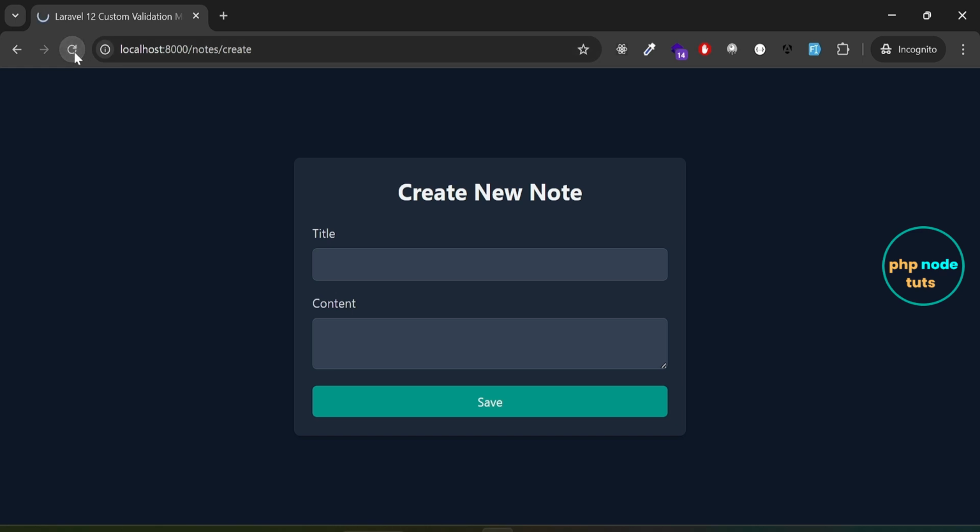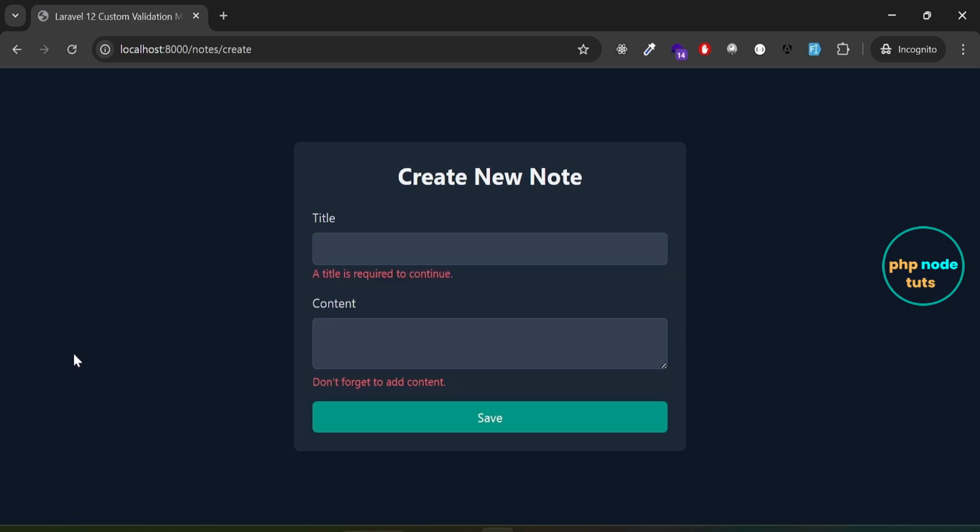Go back to the Create Note page and reload the page. Click the Save button without entering any data, and you'll see the custom error messages. A title is required to continue, and don't forget to add content. Next, enter just 2 characters in both the title and content fields. Then click the Save button. You'll see the custom error messages we saw earlier.